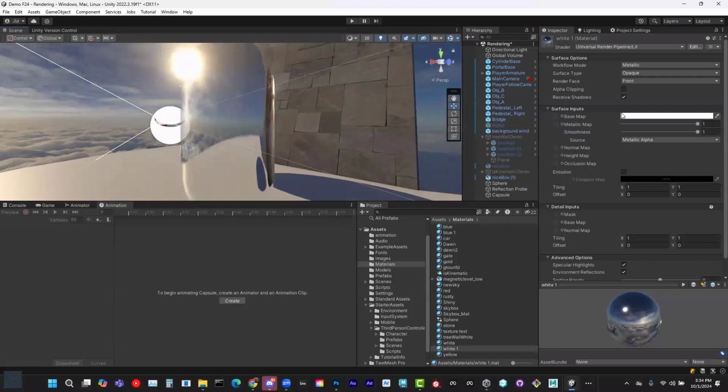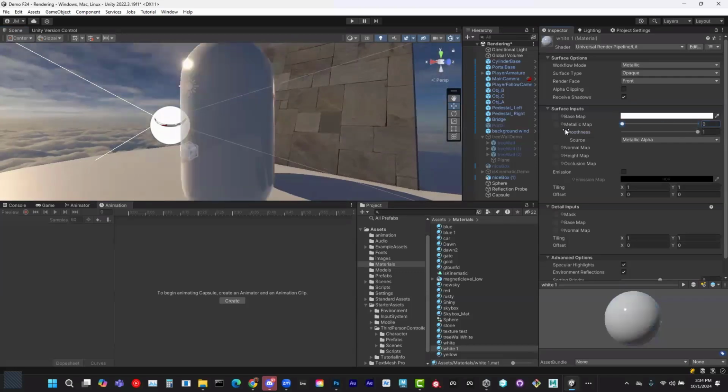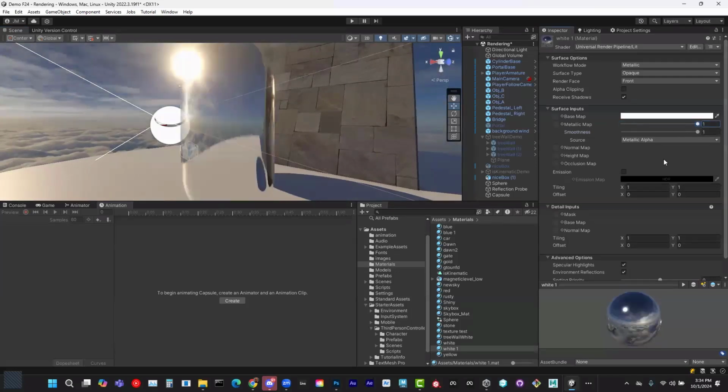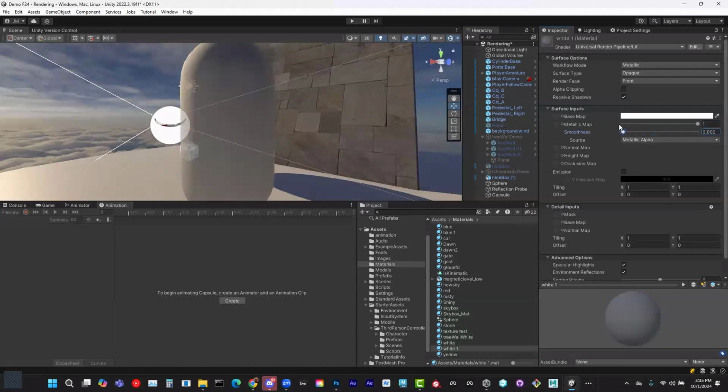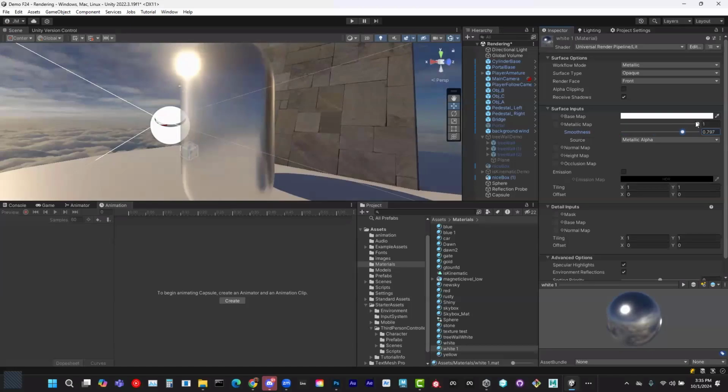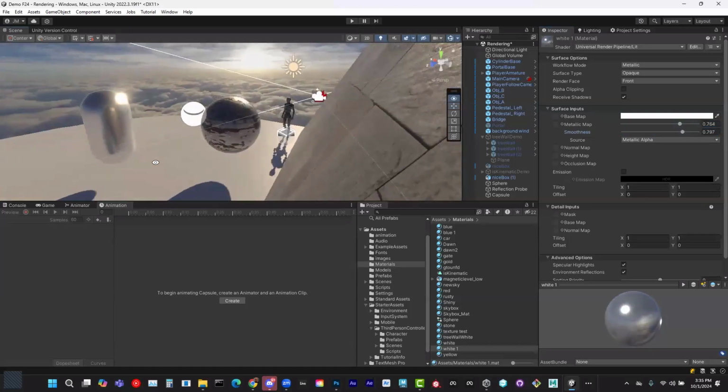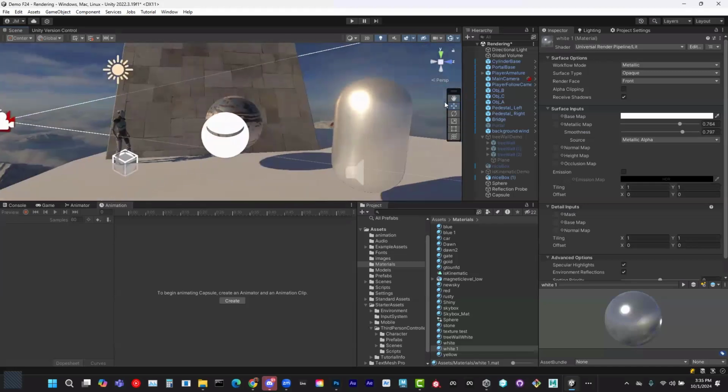So you can kind of see the metallic map, how metallic it is and how shiny it is, how much it's going to reflect. Does that make sense? So if I had an object that was going to be that shiny, or even like a mirror, I would put the reflection probe right in the center of that object.